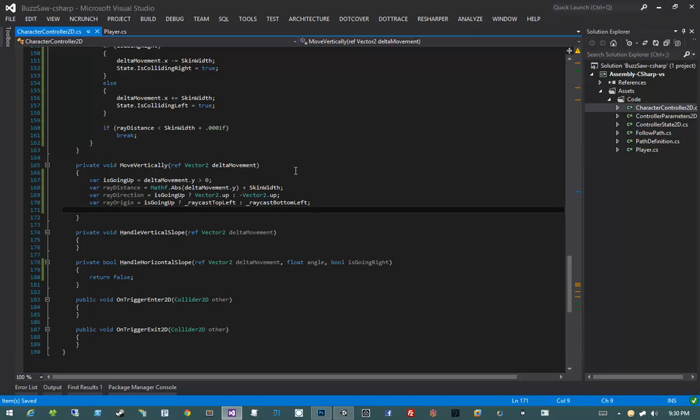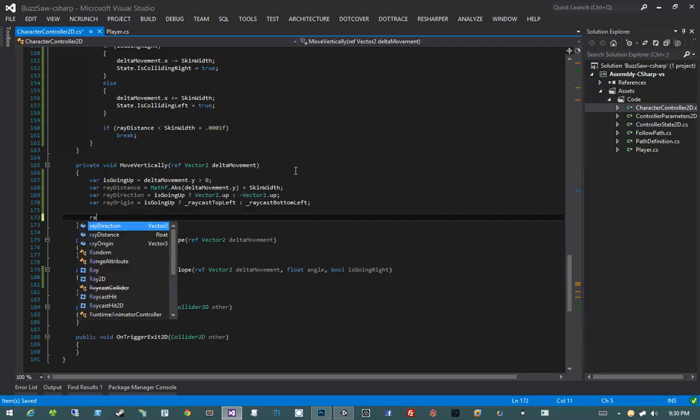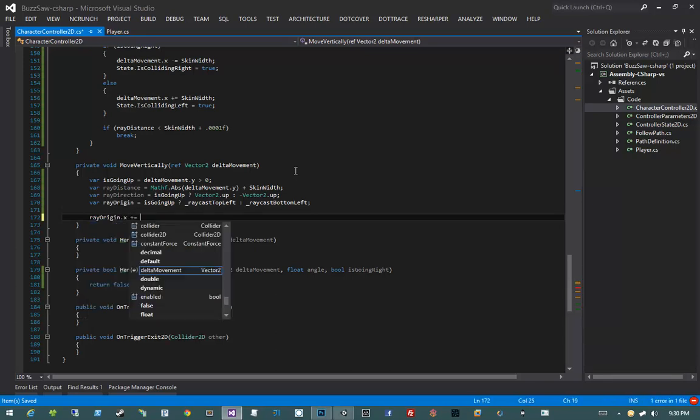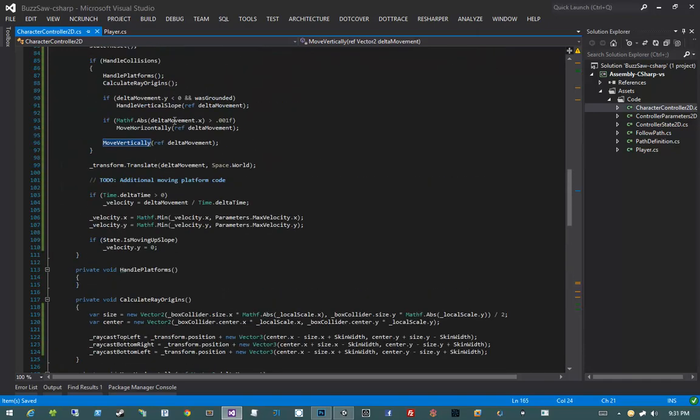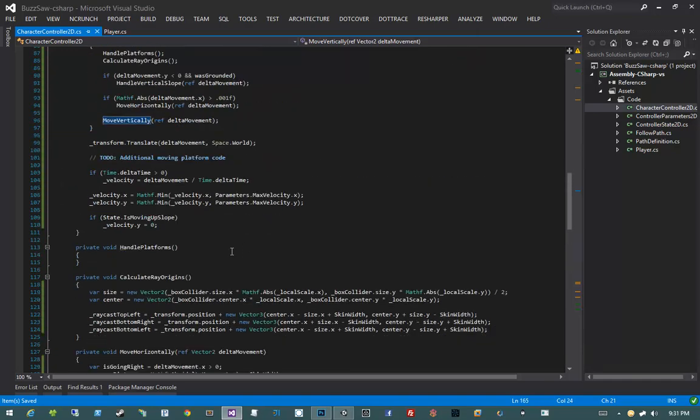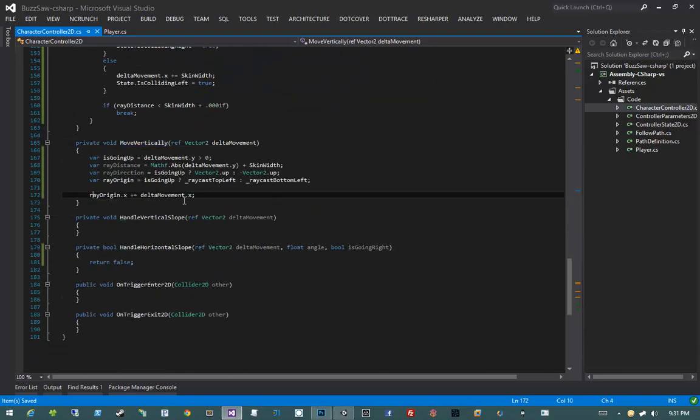Okay, next up, we're going to say rayOrigin.x plus equals deltaMovement.x. So we're actually going to be shooting our rays with an offset to where we're trying to go in the x direction. Now we can do this because we've already calculated the x movement. See, we've already done move horizontally. Therefore, rayOrigin.x will give us the position that we are trying to go to as opposed to the position that we are currently at.